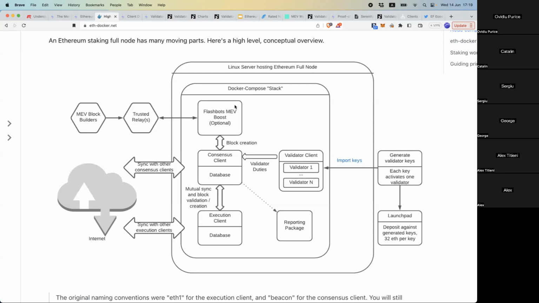Okay, and another component that's interesting, we'll take a look at this one later. It's Flashbots MEV. You've probably heard about this one too. Okay, so this is the general architecture. We have the execution layer client, the consensus layer client, and the validator client. The execution client and the consensus client talk between themselves through something called the Engine API.